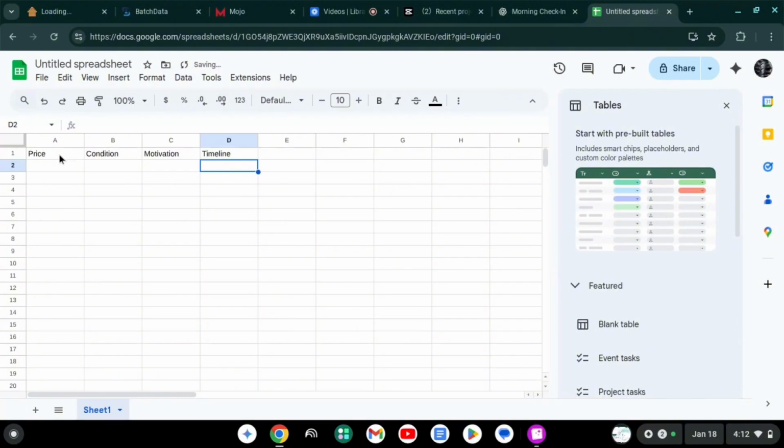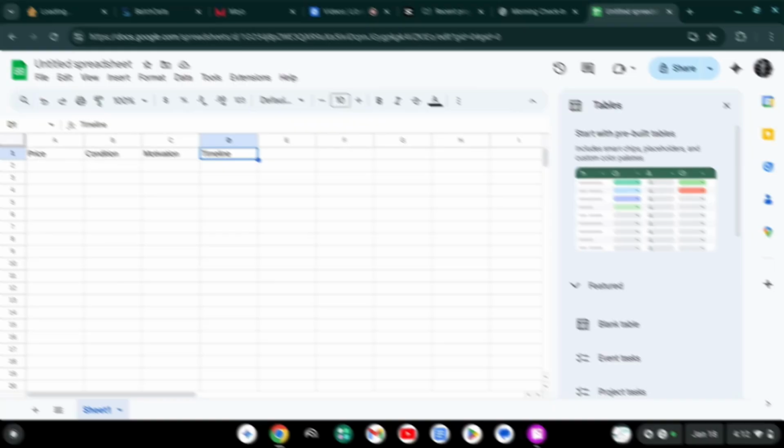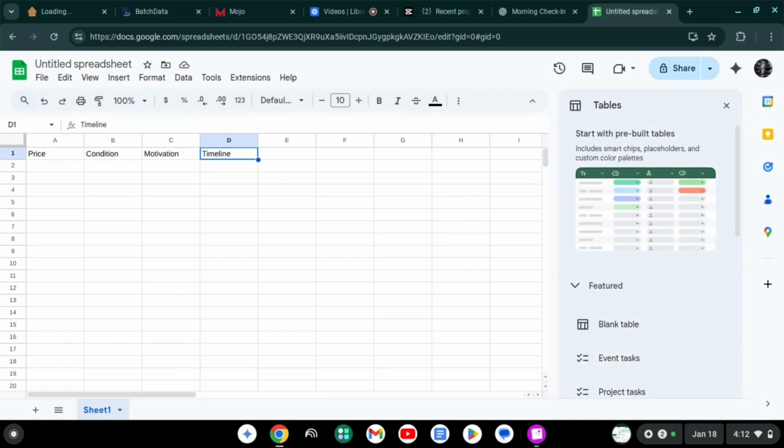If you're a wholesaler and you don't have the price, the condition, the motivation, or the timeline, you don't have a qualified lead. So you need to do a little bit more rapport building and a little bit more due diligence to get these 4 pillars right here. The partners that we work with, when I send them deals, these are the 4 things they're asking for when I'm sending them these deals.